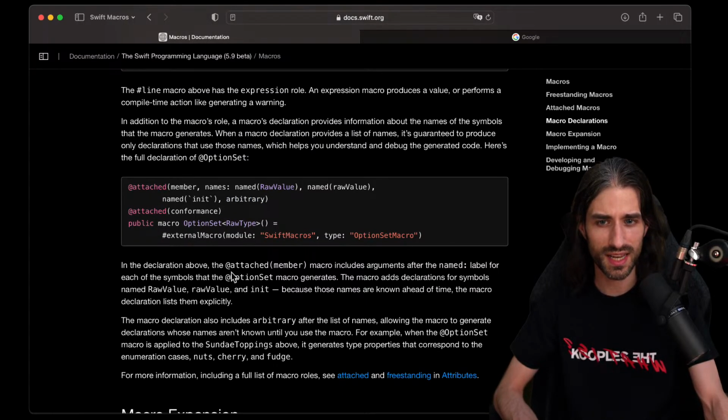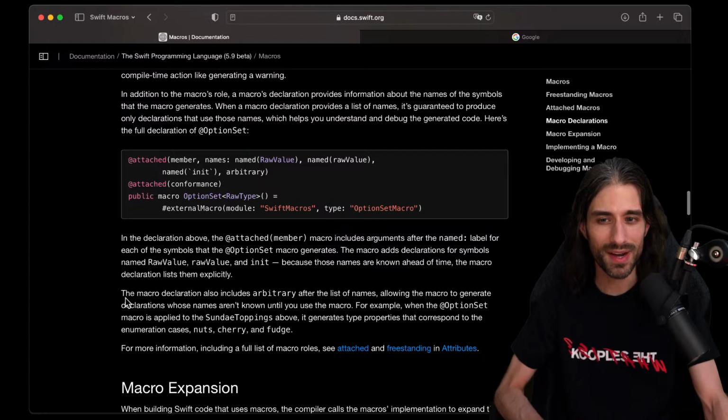In the declaration above, the attached member macro includes arguments after the names label for each of the symbols that the OptionSet macro generates. The macro adds declarations for symbols named rawValue and init. Because those names are known ahead of time, the macro declaration lists them explicitly. The macro declaration also includes arbitrary, so we'll know what it's for, after the list of names, allowing the macro to generate declarations whose names aren't known until you use the macro. For example, when the @OptionSet macro is applied to the SundaeToppings above, it generates type properties that correspond to the enumeration cases: nuts, cherry, and fudge.